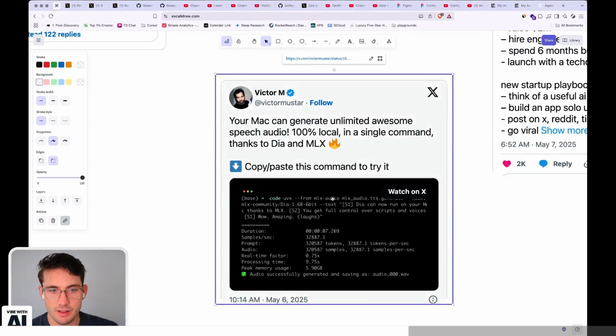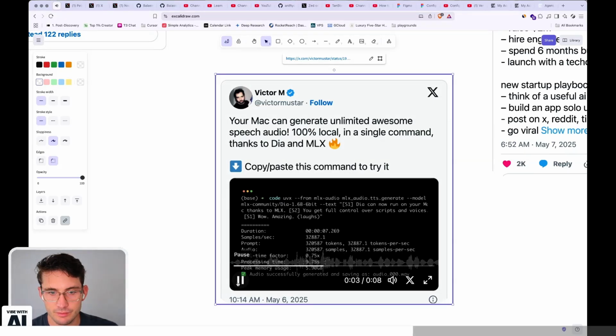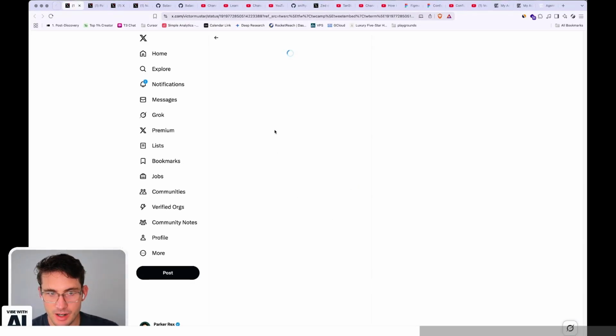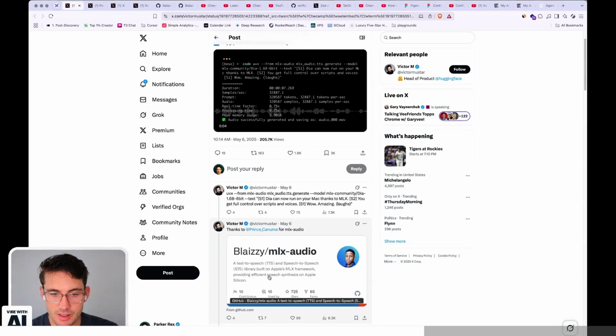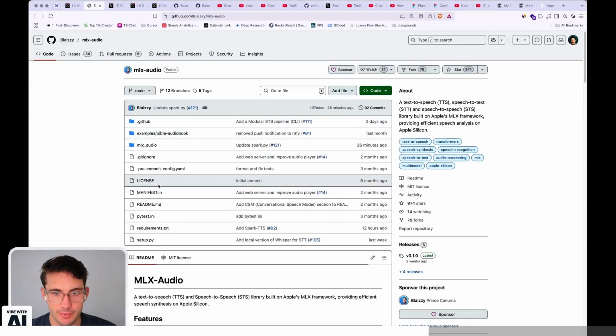Another one that I found interesting was that Dia can now run on your Mac thanks to MLX. You get full control over scripts and voices. Wow. So this guy's figured out how to basically run a command on your Mac where you can do text to speech and speech to speech with their MLX framework. So pretty cool to see.